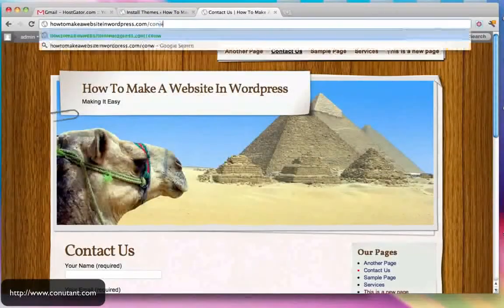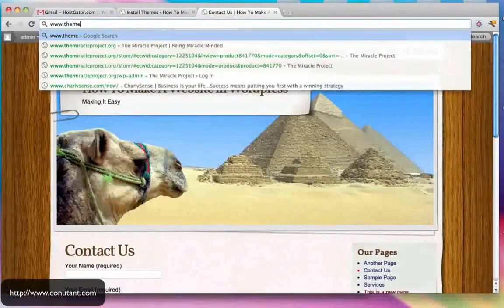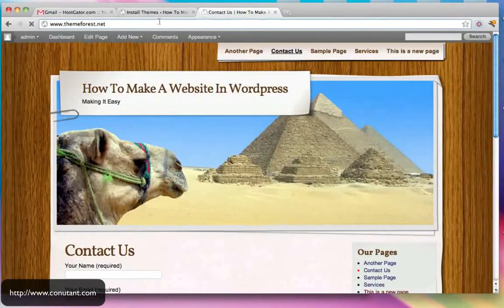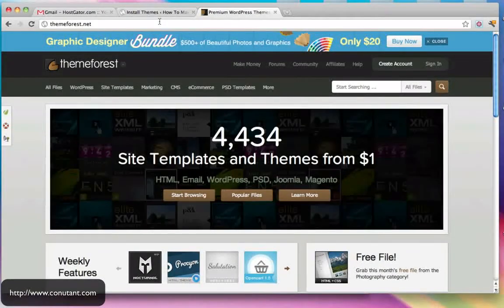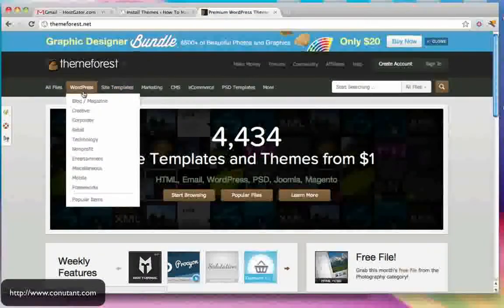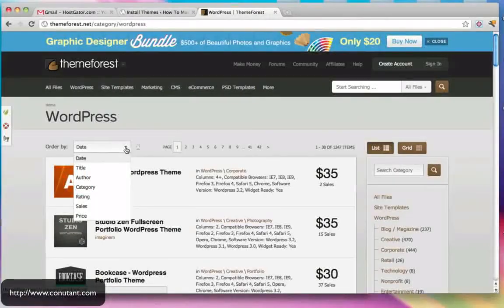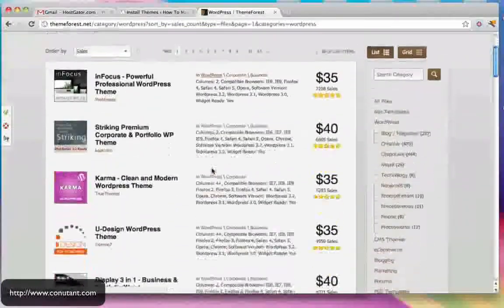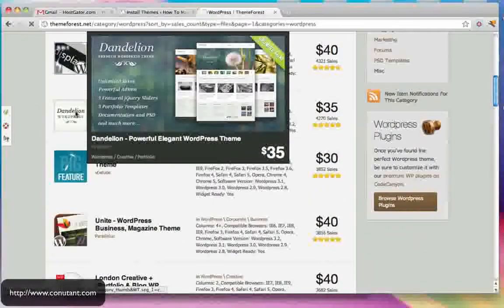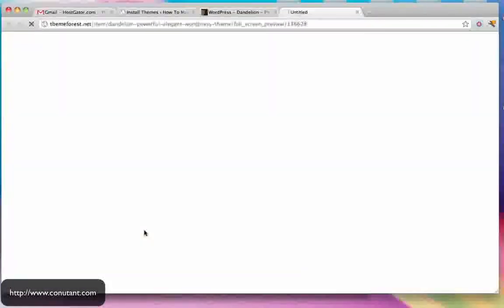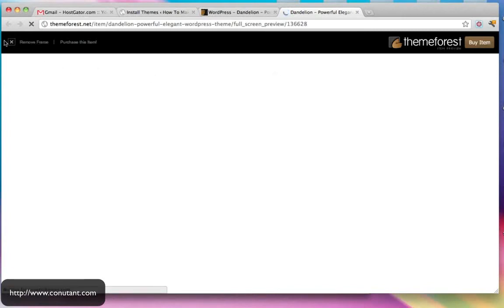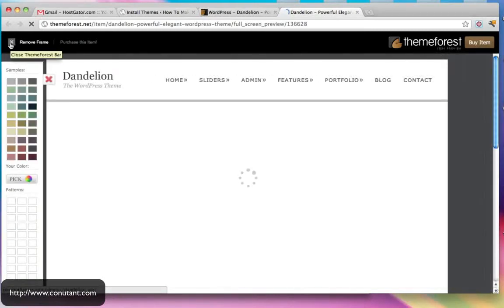What many web developers do, and they probably don't want anyone to know about, is they actually go to themeforest.net. There's other websites like this, and they go under WordPress, and they pick out themes. They do cost money, but if you want a very professional theme that looks like a web developer charged you thousands, because they would, you can see that these themes are much better than the free ones, in my opinion.